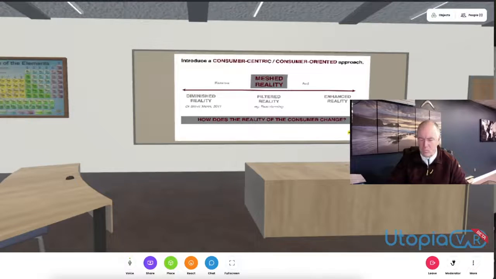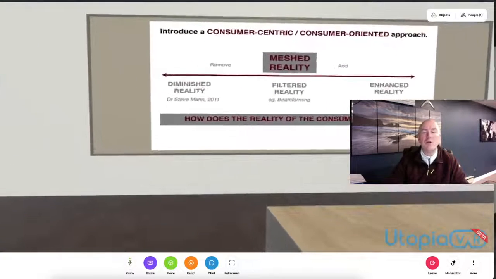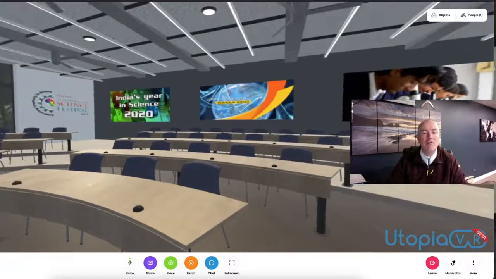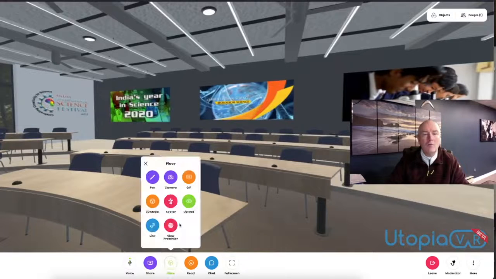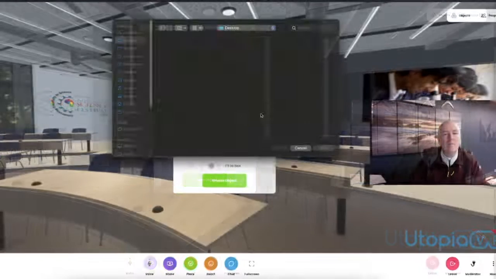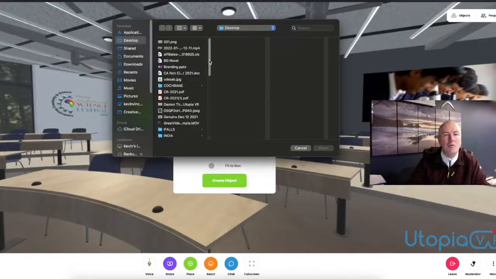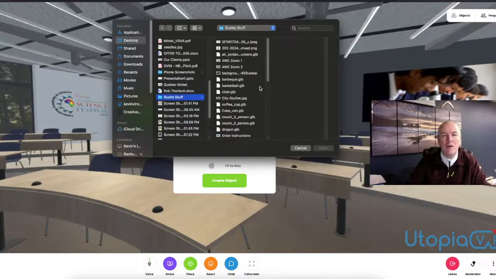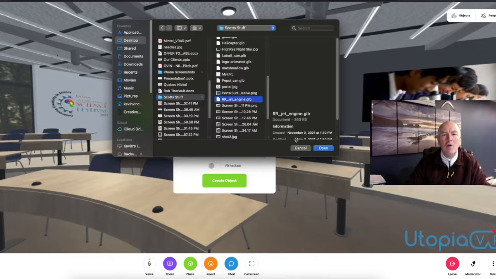Now, of course, we're in a three-dimensional environment. What about bringing in three-dimensional objects? Again, I'm just using my mouse to turn around. Well, what could you bring in? Well, how about a jet engine? Again, I'm just going to go to my computer and I'm going to go to the folder that has my objects in it, my lessons objects. And I'm going to come down here and I can see, here we go, a jet engine.